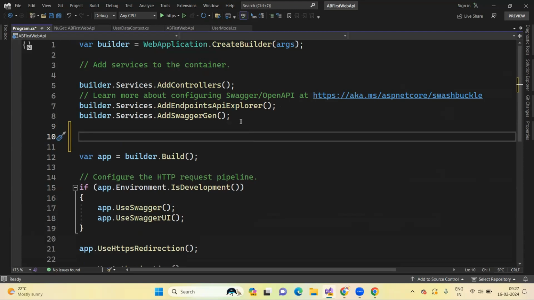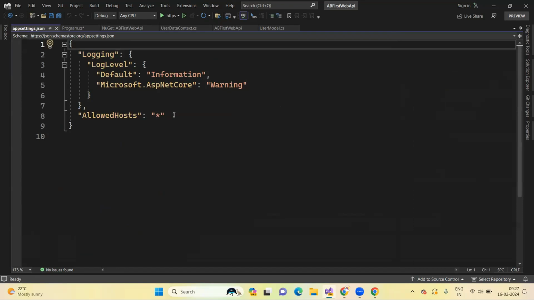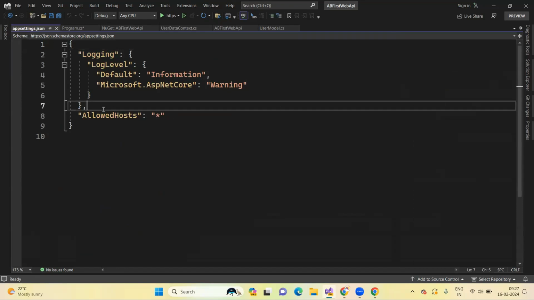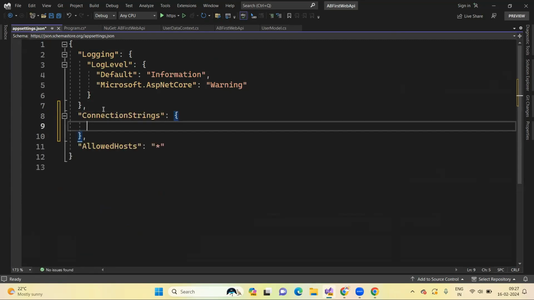Okay. So how to add? So before that, we need a connection string. Where do we need a connection string? In the appsettings.json. Here, we should add your connection string. Connection strings like this. So now give some default connection, server name.